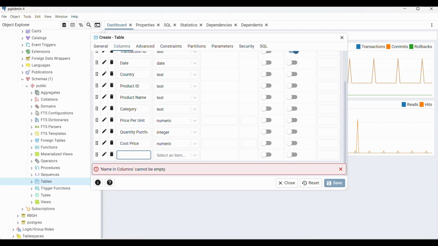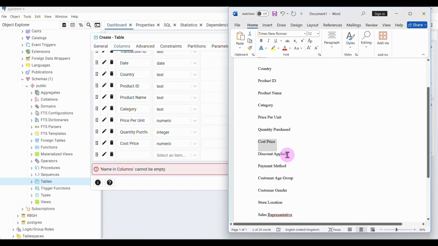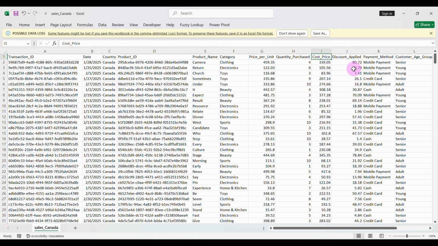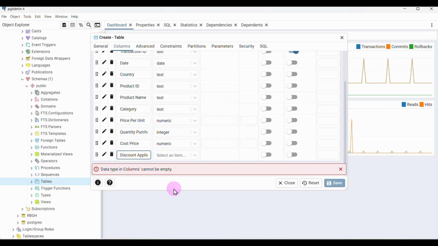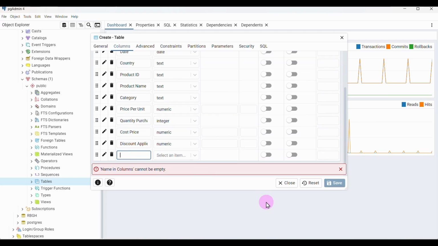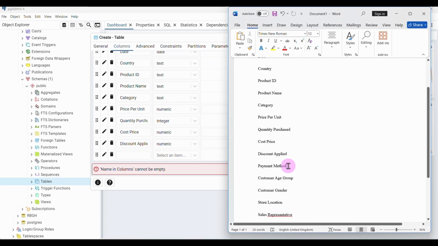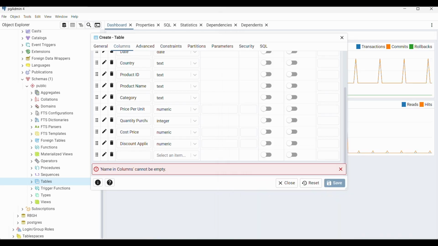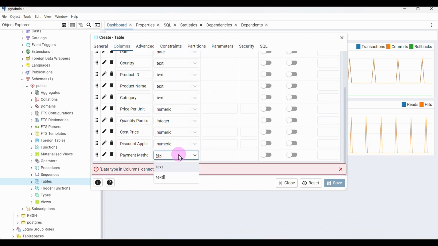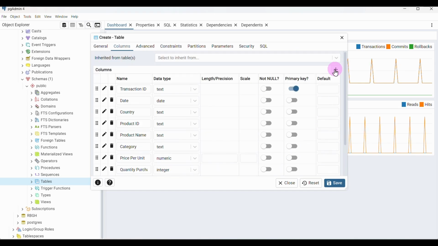Okay. So for the cost price, since it has decimal values, we are going to bring it as data type numeric, right? In previous versions of Postgres, we used to put things like varchar and stuff. But for this version 17, for the data type, it is taking these data types. Okay. Now for the payment method, since it is cash, mobile money, and credit card, it is a text.